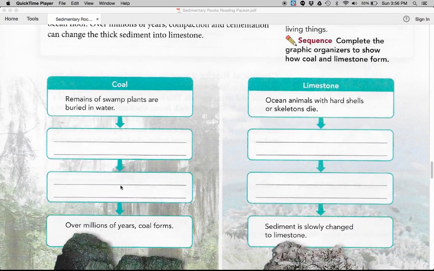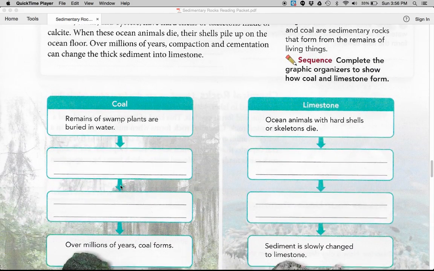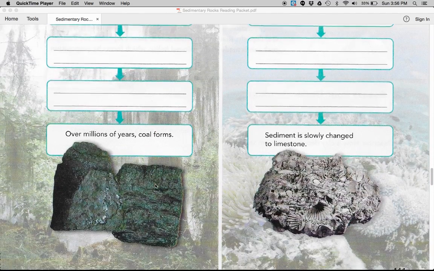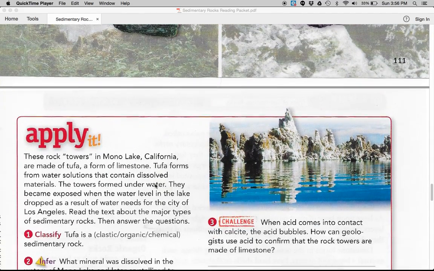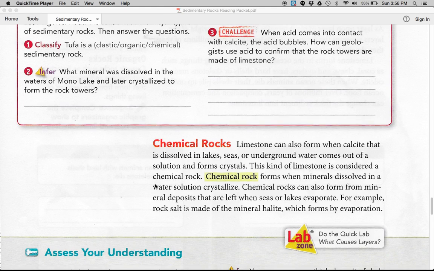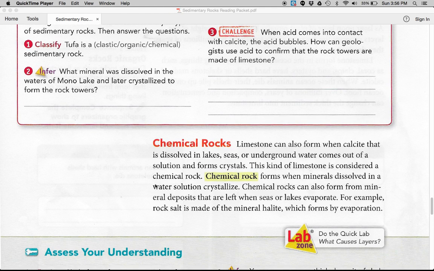Okay, so you should be able to hopefully look at the sequence here and put that together. However, I'm not going to read that to you. We're going to skip the Apply It and go down to chemical rocks.